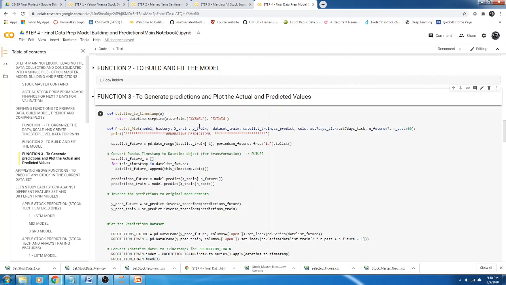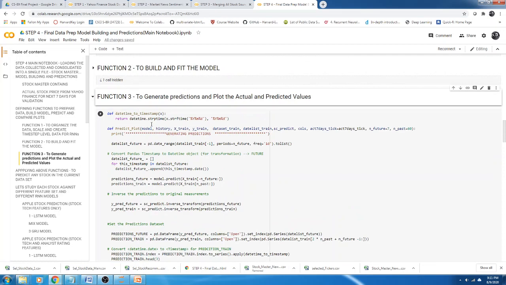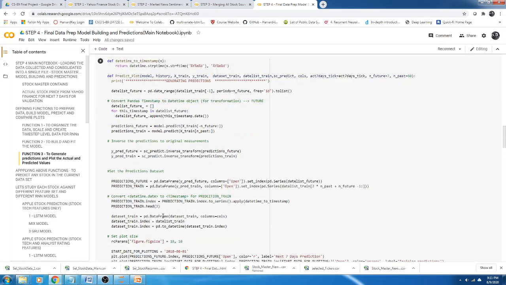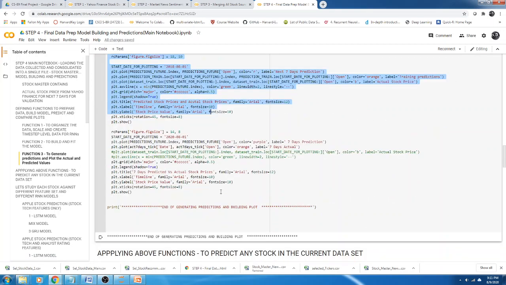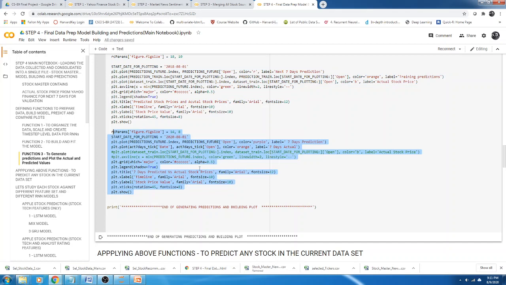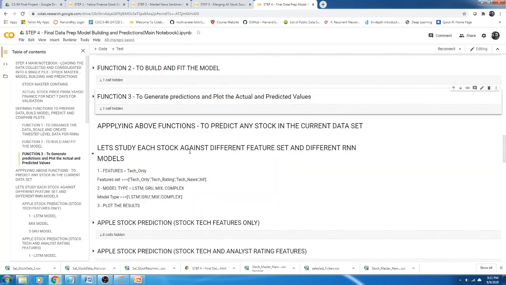Here I'm taking a bunch of inputs and giving the prediction, trying to predict based on what model was built earlier. And here we plot the comparison, the actual versus the predicted 7 days. Let me move on to the next one.